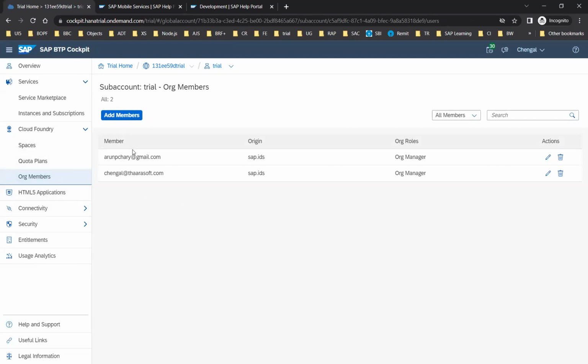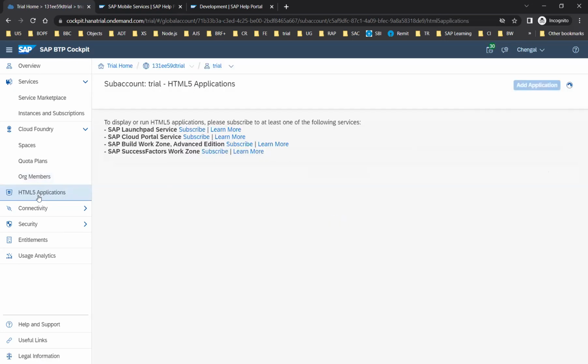And similarly, we can add all the members who are required to be on this particular sub account. So HTML5 applications, as we have seen already. If we develop any HTML5, it is nothing but a UI5 application. Okay. So the UI5 applications will be shown here. As we do not have any UI5 application right now, it's not showing any of this.